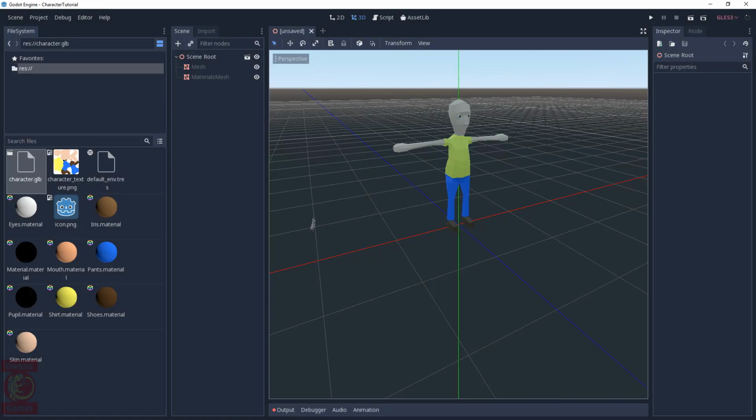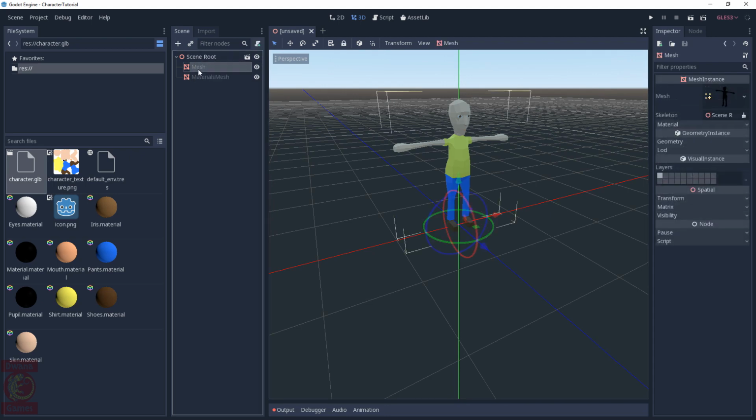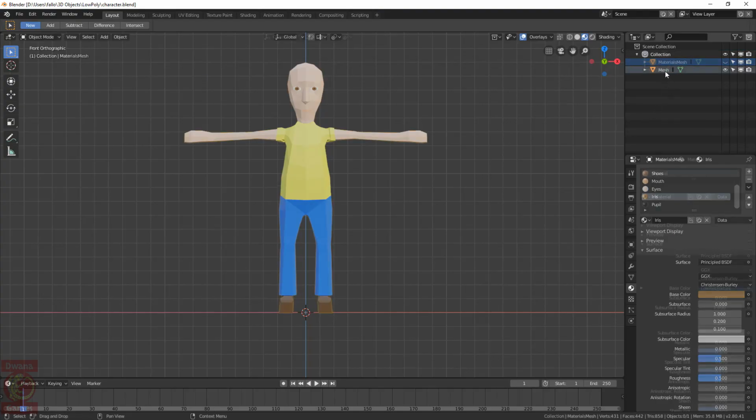In the Scene dock, we can see the content of the imported file. There is a root node, which by default is of type Spatial. Then we have two children nodes of type MeshInstance, Mesh and MaterialsMesh. If we go back to our Blender file, we see that these names come from the names we gave to the meshes here. If we want to change the names in the Godot scene, the best way to do it is by renaming here in the .blend file and re-exporting it, and the changes will be reflected automatically in our Godot project.